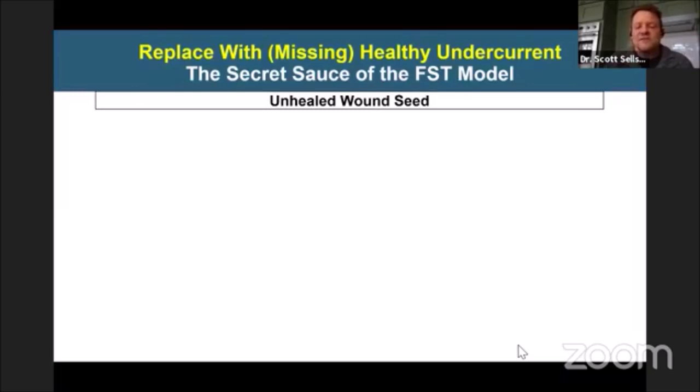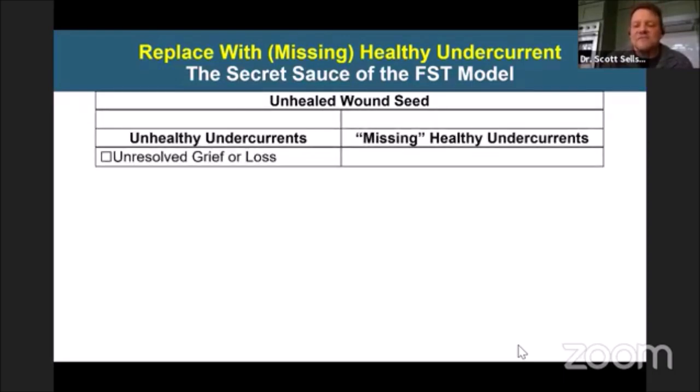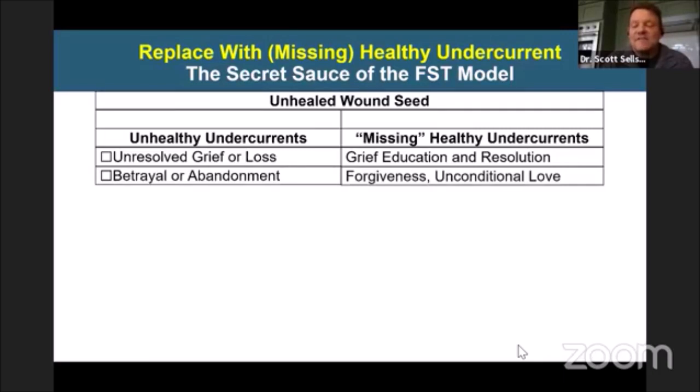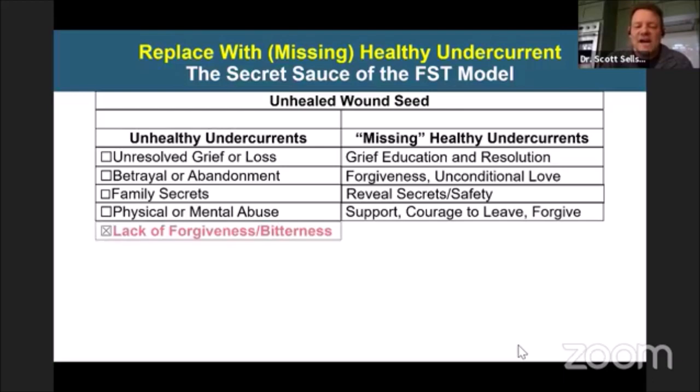Something called undercurrents. So we do these things called seeds, where the family picks out their toxic seeds. And so unhealed wound seeds are driven by unresolved grief and loss, which we have to help the family do the opposite, which is grief education. Betrayal or abandonment, we have to help them with forgiveness. Family secrets, if that's going on in the family, we have to help them reveal the secrets. Mental or physical abuse, we have to do the opposite. As you're seeing, a pattern here.